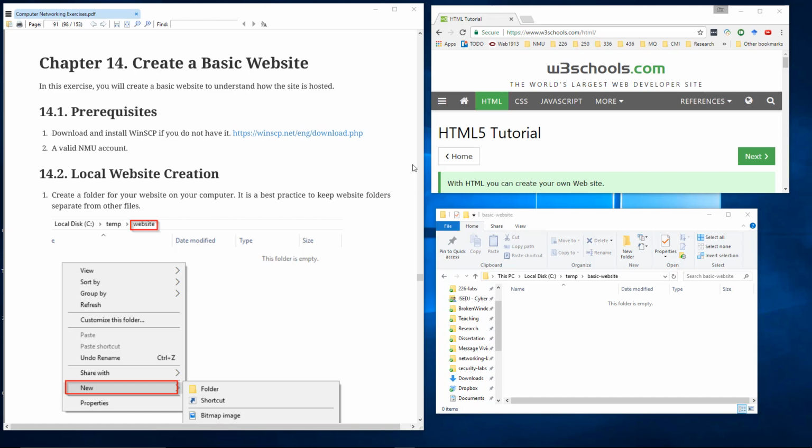So in this lab, we're going to create a basic website, and we're going to upload this using the file transfer protocol to a web server. And then that website is going to be served back to us from a web server using the HTTP protocol.